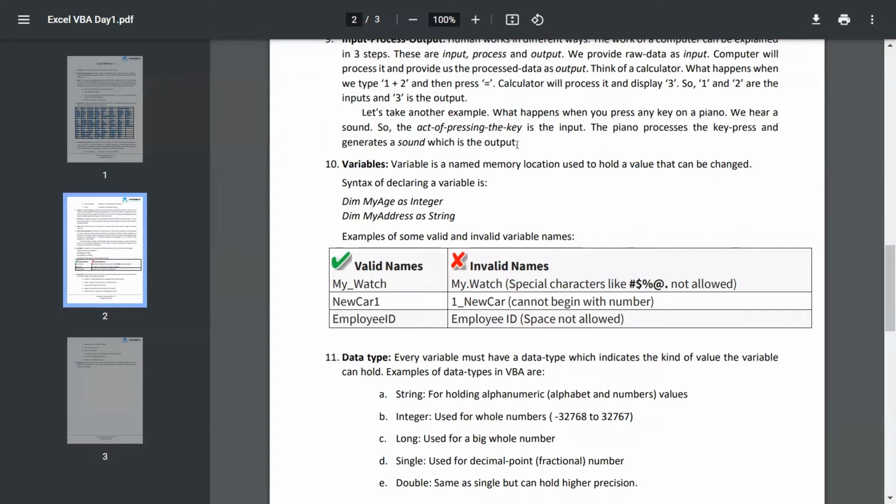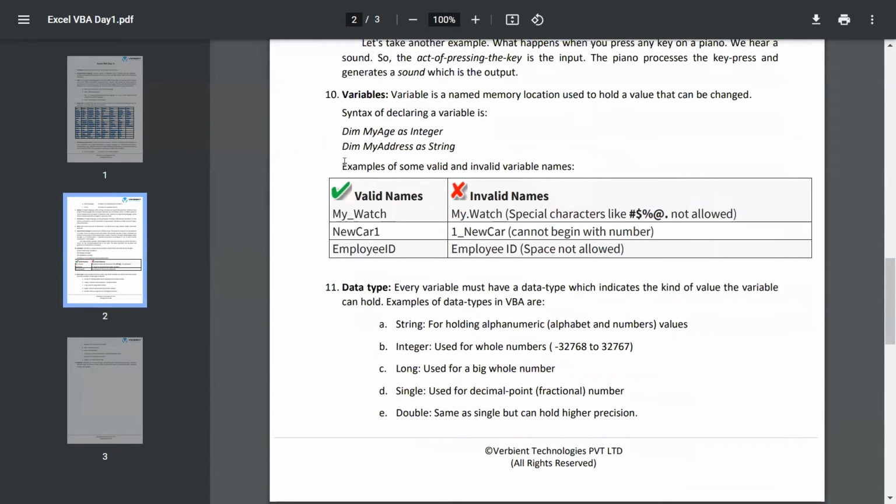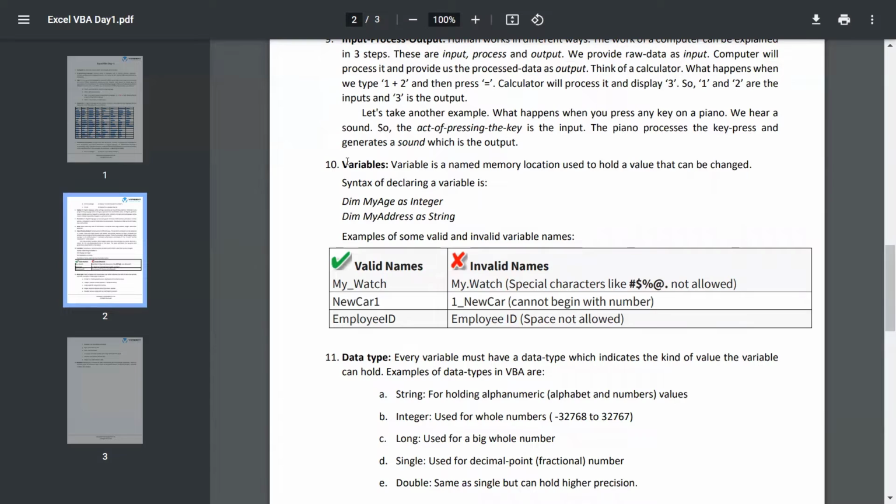Okay, coming to variables. Yesterday I showed you, but let me repeat. A variable is a named memory location used to hold a value that can be changed. Syntax for declaring a variable.